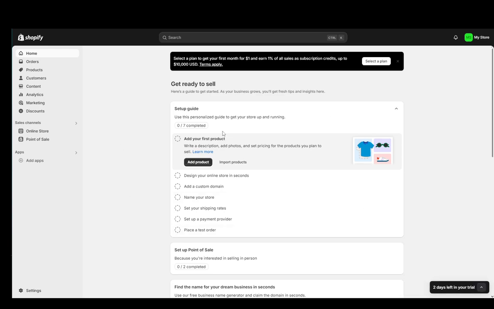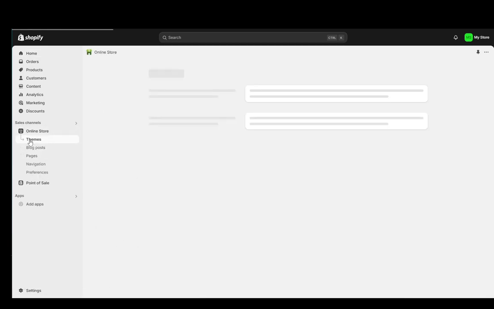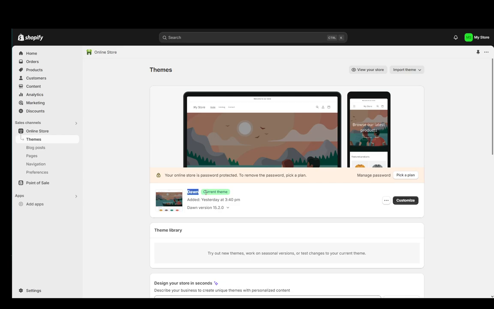As you can see, I'm on my dashboard currently, and if I go to the left and click on online store, it's going to take me to the themes page. And as you can see, currently I am using Dawn, which is the default theme for all Shopify stores, and to view it and edit it, you just need to click on customize.